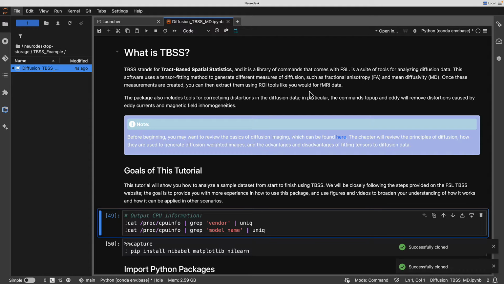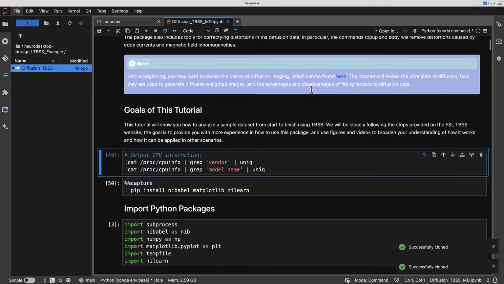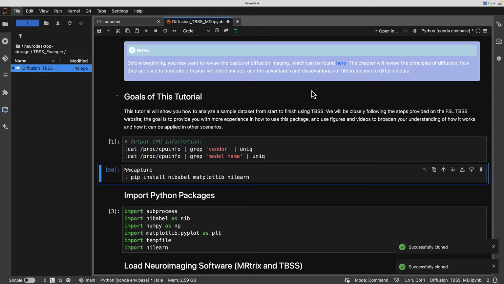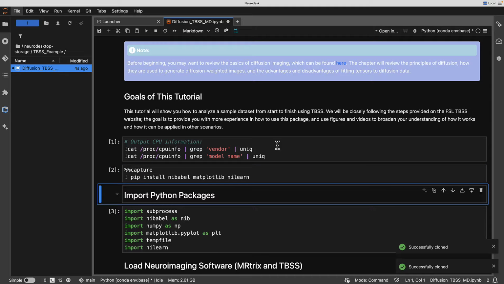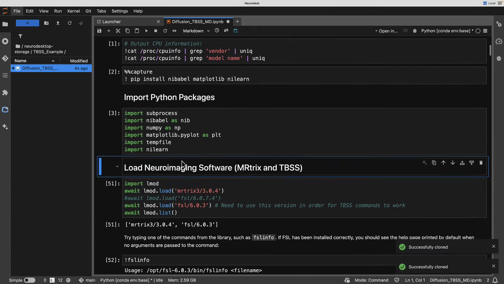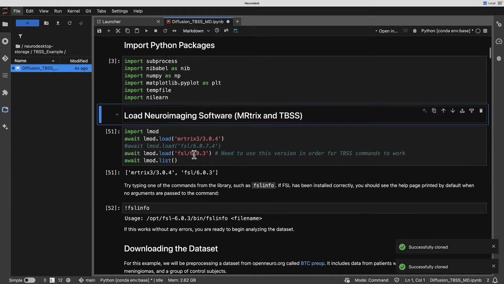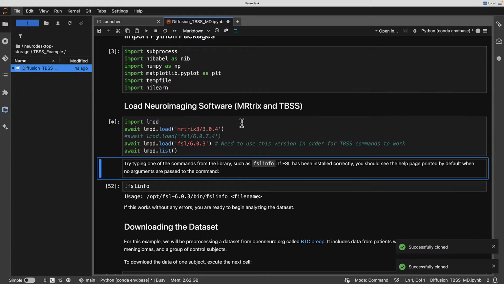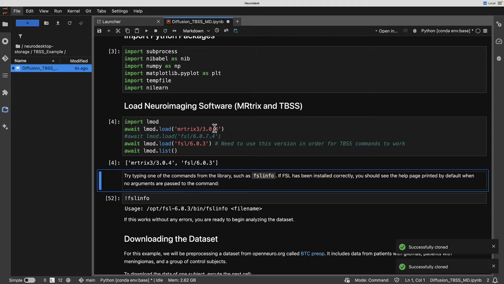And then we now get to actual code here, which will do something like return what the vendor and model name of your computer is. We're also going to install things like nibabel, matplotlib, nilearn, and install some packages as well. Okay, so the important part here is to now load both MRtrix and FSL.